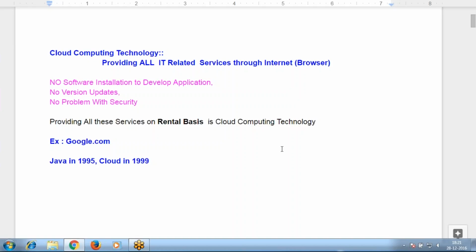The example, Google Cloud. Google has Gmail software. We are not installing Gmail software. We don't do any Gmail installation, no version updates; performance and security, all that Google maintains. Google maintains all those services and we access them through the browser.